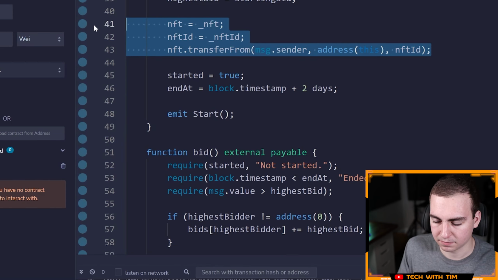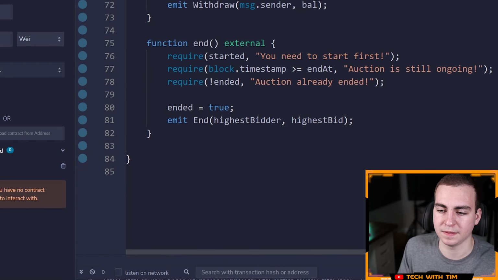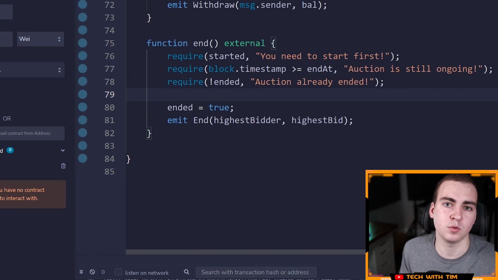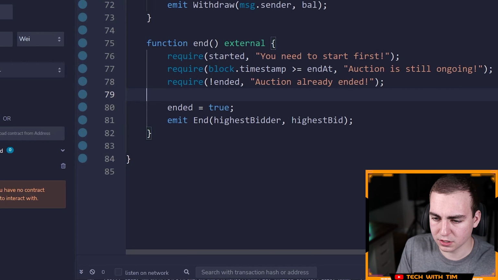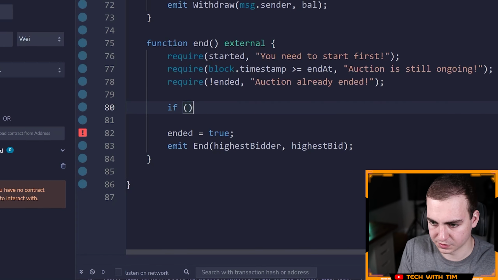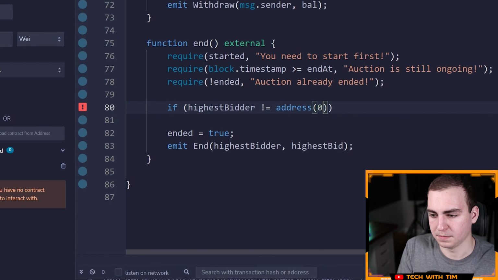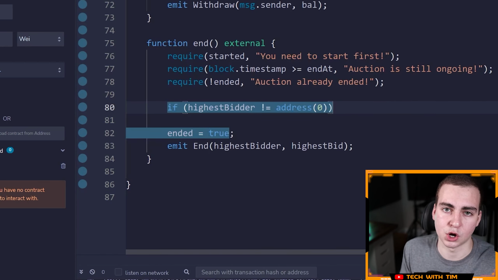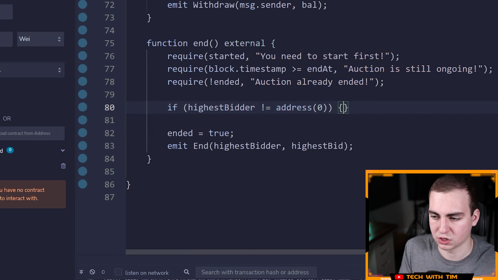So now that we have that, what we need to do is deal with what happens when the auction ends, because once the auction ends, we need to send the NFT to whoever won it, and then we need to take the balance of the contract, and specifically whatever the highest bid was, and send that to ourselves, right, to the seller of the NFT. So all we're going to do here is check if the highest bidder does not equal the address 0. Because if it's equal to the address 0, that means no one actually bid on this item, and so we can just return the NFT to ourselves.